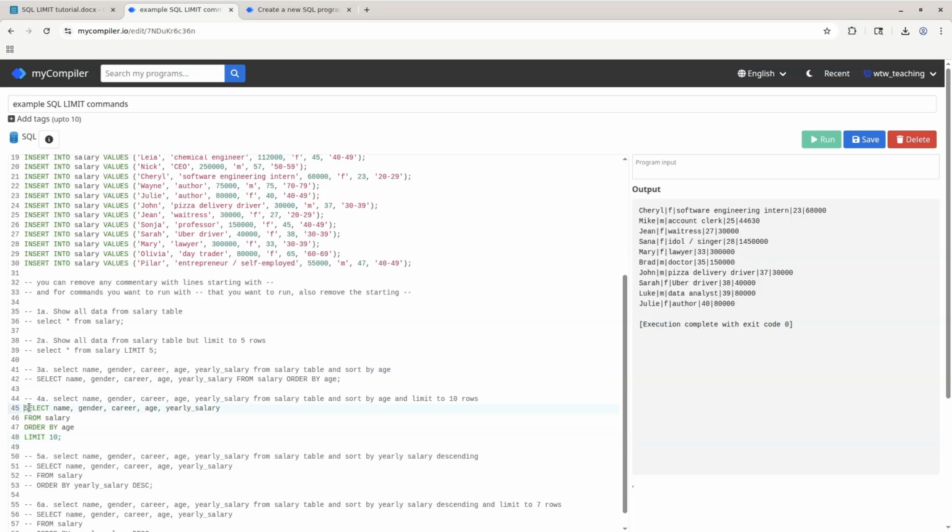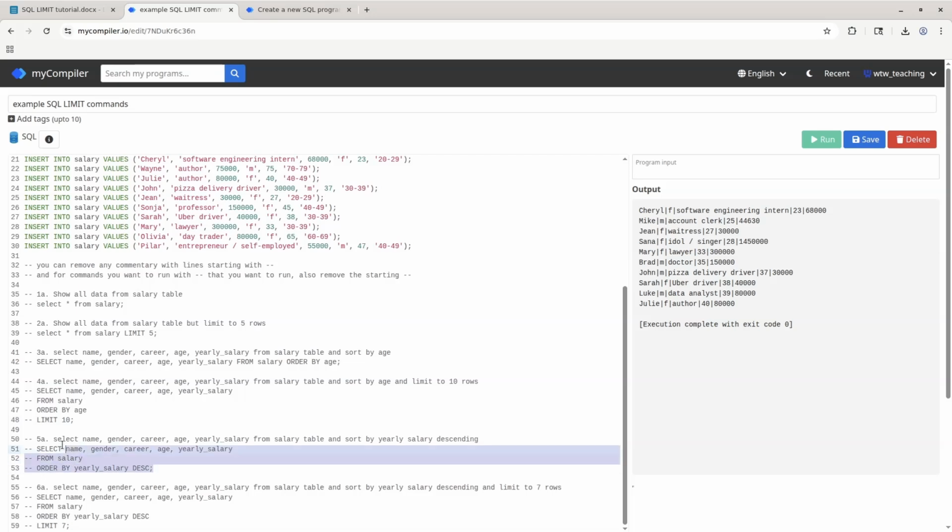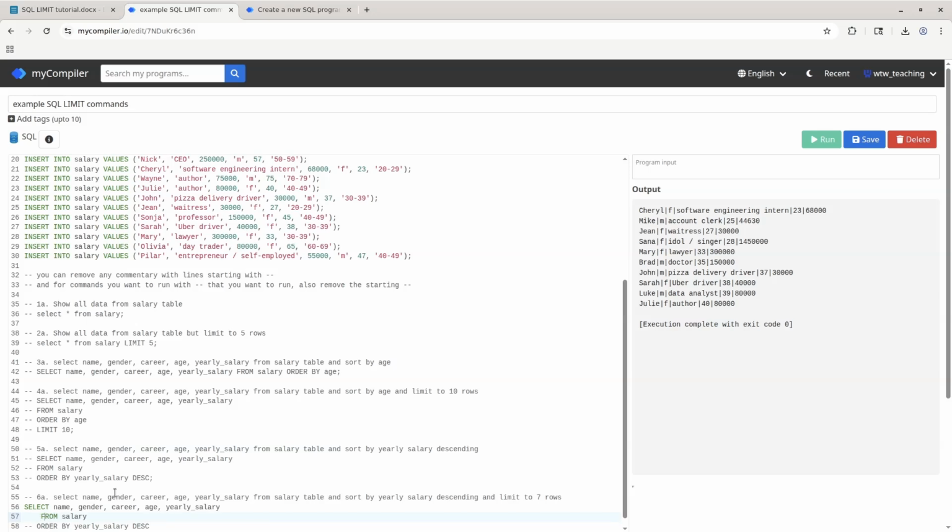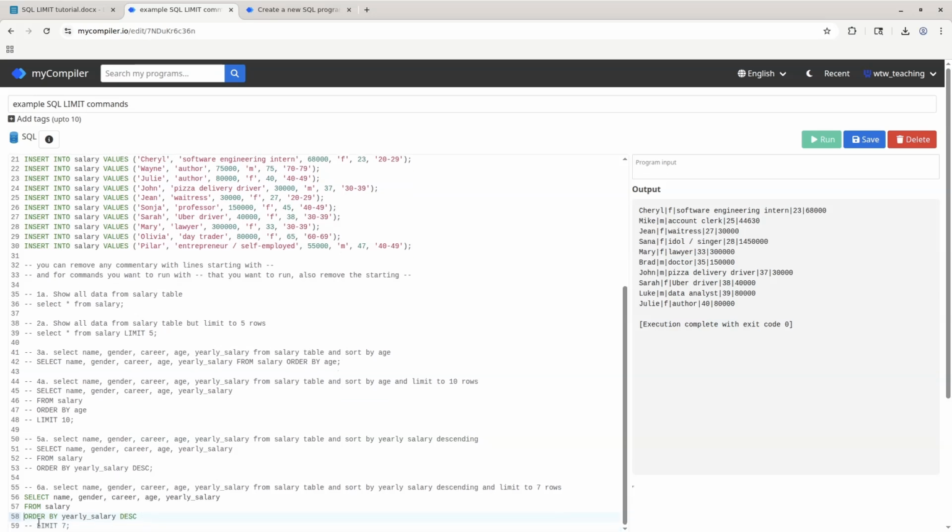And I think we can do one more here or we run out of time. So this query will sort by the yearly salary, basically from highest income to lowest income. And then this one will sort the same query, except we will limit it to just 7 people. And let's do that here.